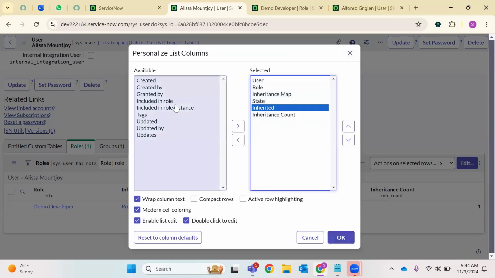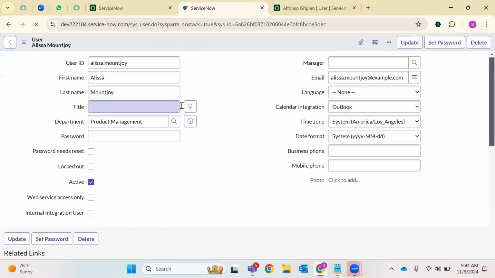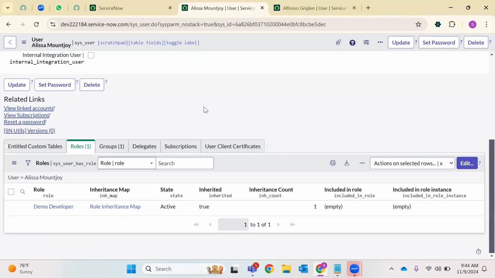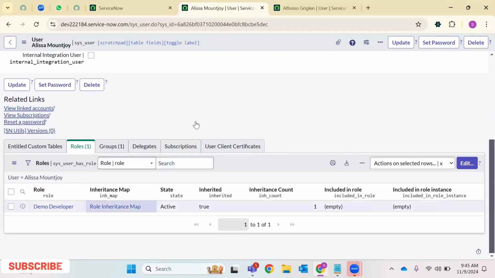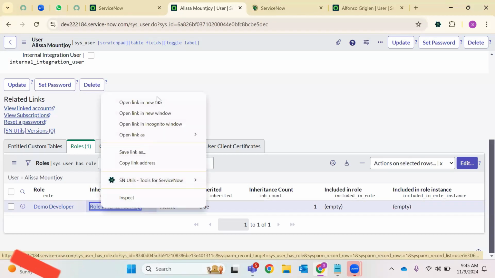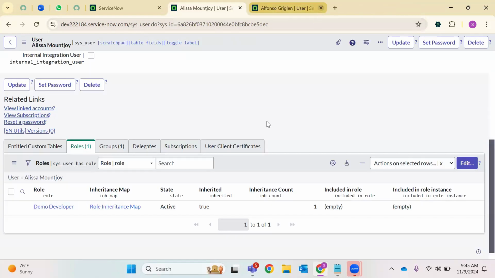Inheritance counts, inherited, included in roles, included in role instance. Let me add these fields. Why is it giving me like this? Role inheritance map should give me which group that user is getting the role from. It is taking me to has role list. I'm sorry.